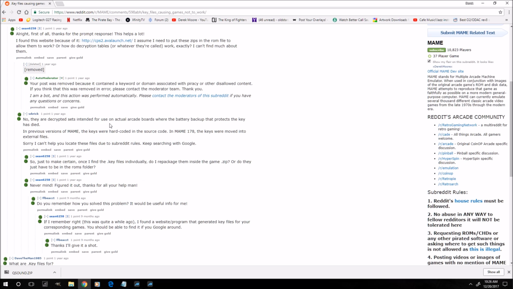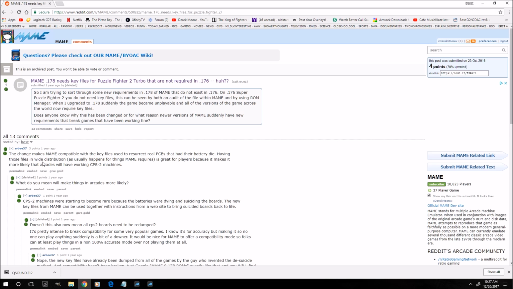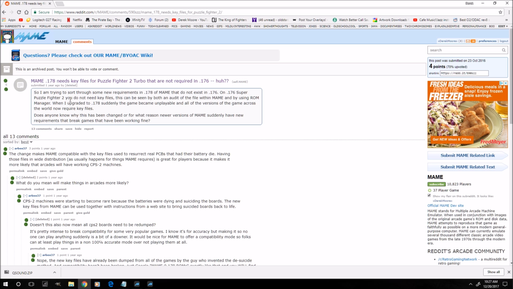Alright, let's see here. Dot key files. Actually, this other one explains it a little bit better, I think. Somebody says, when I upgraded to MAME 178, suddenly the game became unplayable, and all the versions of the game across the world now require these .key files. Does anyone know anything about this stuff?